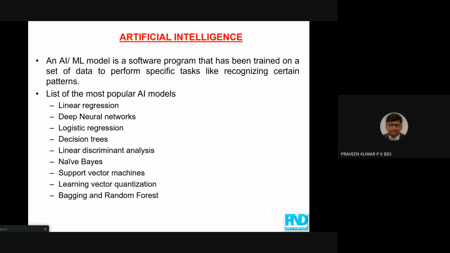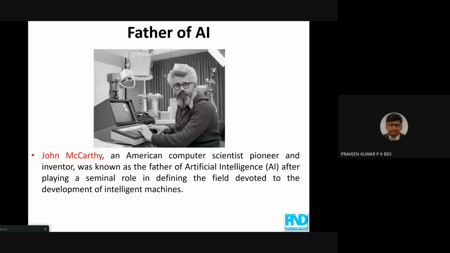Till now, I discussed ML. AI, I told you, is a major thing where you can find machine learning and deep learning coming inside, isn't it? So, what is actually AI? It's a software program that has been trained on a set of data to perform specific tasks like recognizing certain patterns. And whatever we see in machine learning comes under AI models.